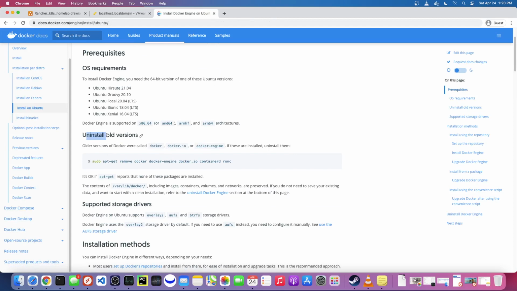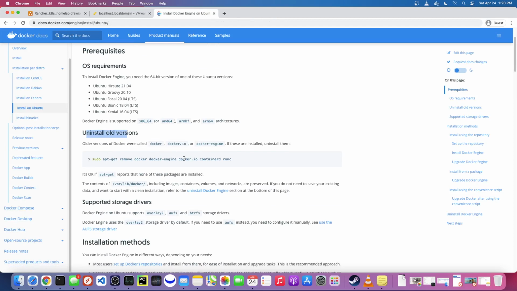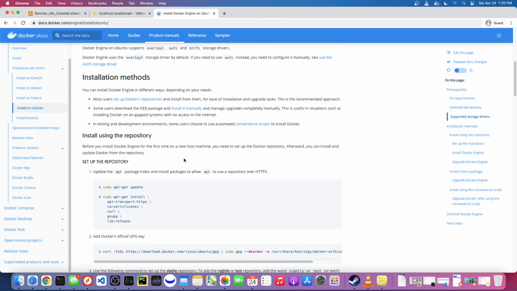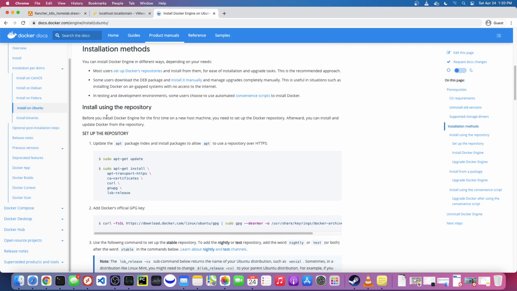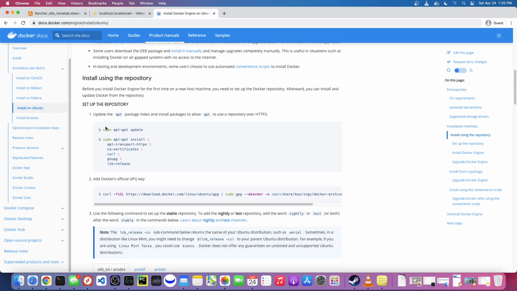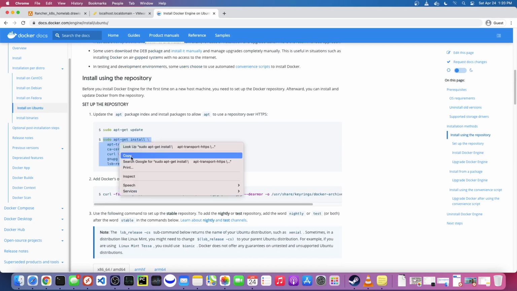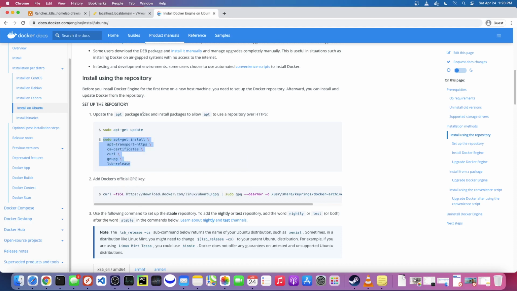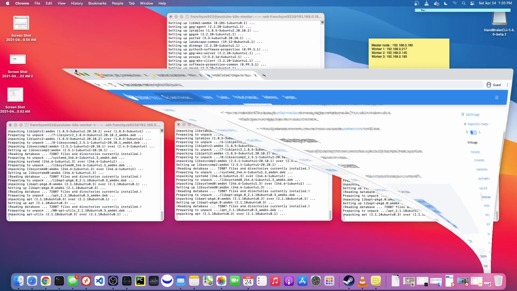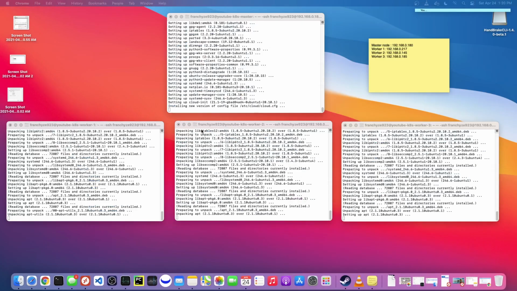So we're not going to uninstall old versions because we don't have any old versions. So this is where we need to start. We already did this, so this is the first command we have to run. We're going to run this on all three of those nodes once this finishes updating.